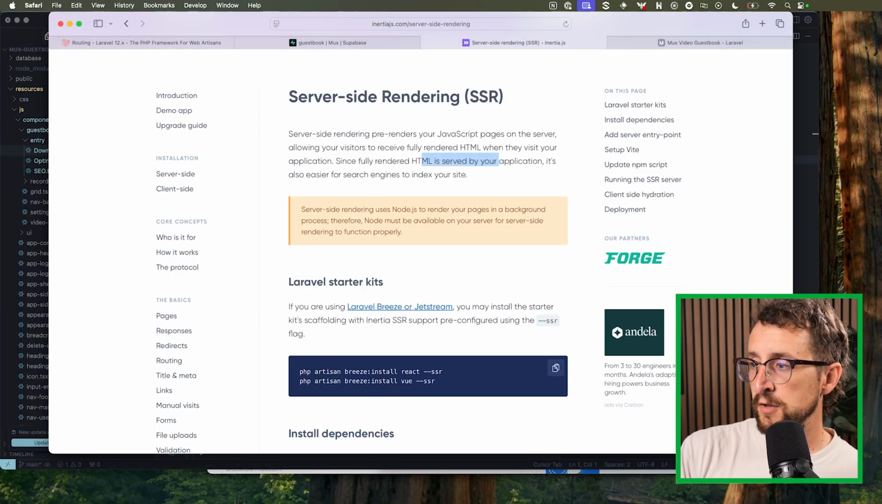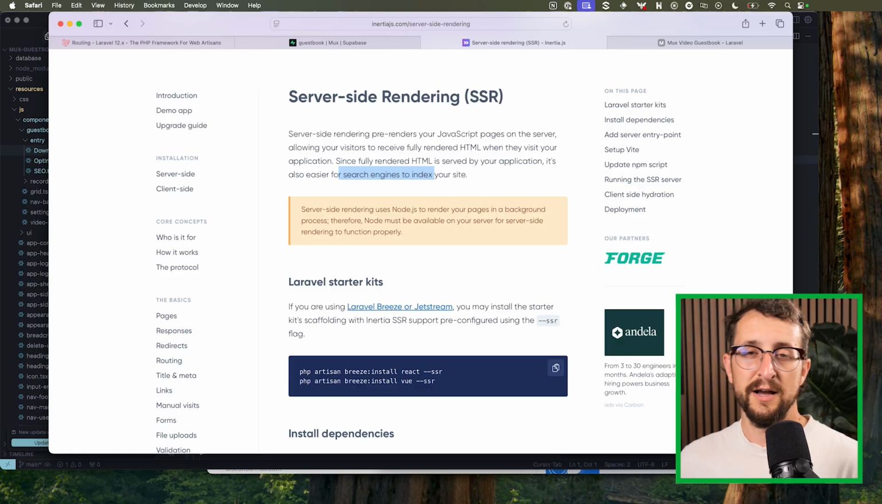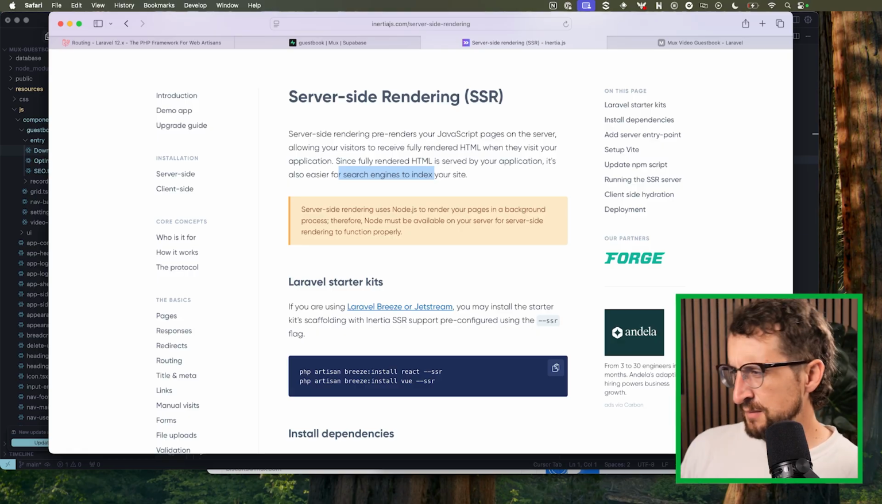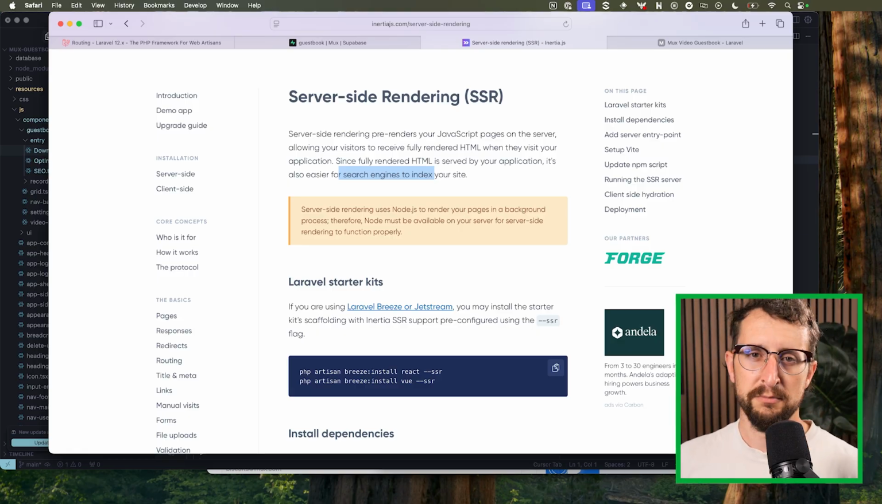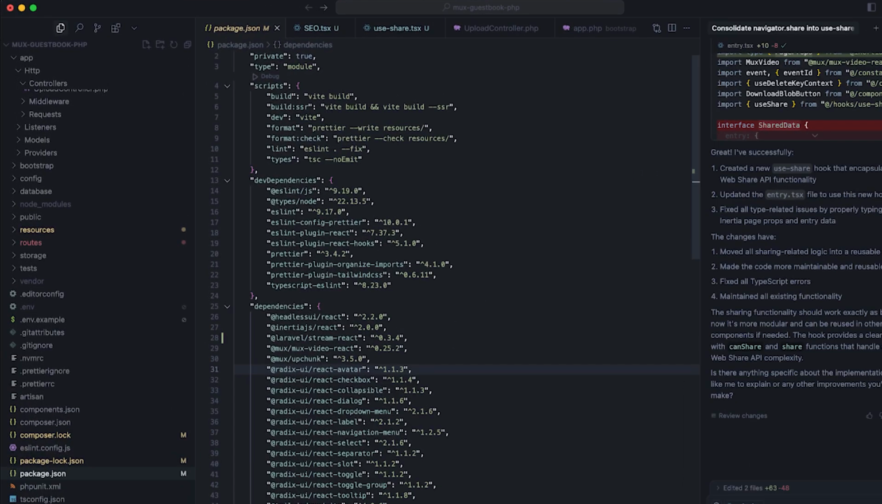They also call out exactly right here: fully rendered HTML served by the application. It also allows for easier search engine optimization for indexing. Maybe that's not as important for this application, but it certainly is important for most applications. So we're going to go through and figure out how to set up SSR the right way within Laravel using Inertia, doing a little bit of exploration from the existing code base that we have.